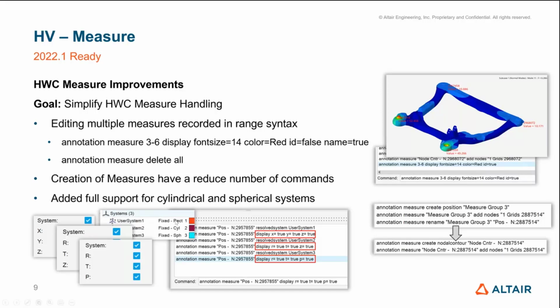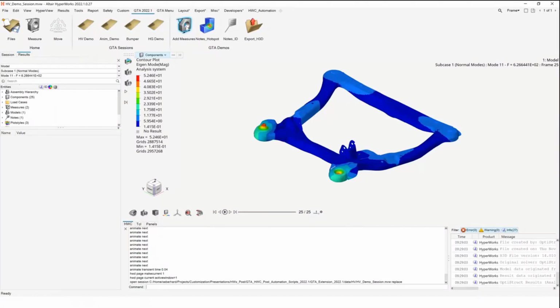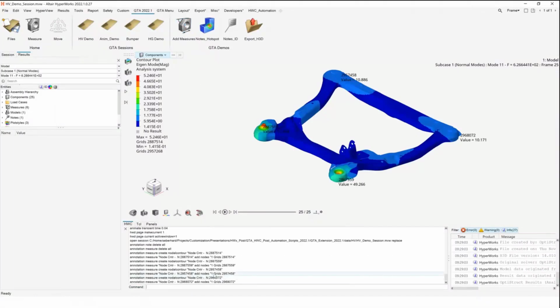That is a good simplification, and we also added full support for cylindrical and spherical systems. They are now recorded exactly as they are. So if you use cylindrical or spherical systems, all the commands now show exactly RTP or RTZ, etc. So let's have a quick live demo. I load this one. And here you'll see I add the measures. I use a script to add these measures that I did manually.